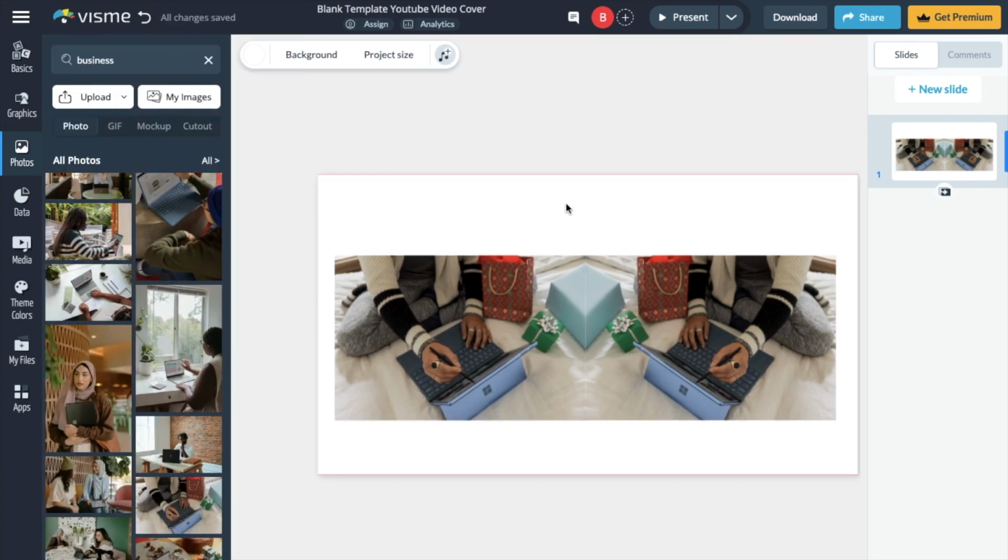So that's how you guys can do it, a pretty straightforward process, but that's how you guys can flip an image horizontally here on Visme.